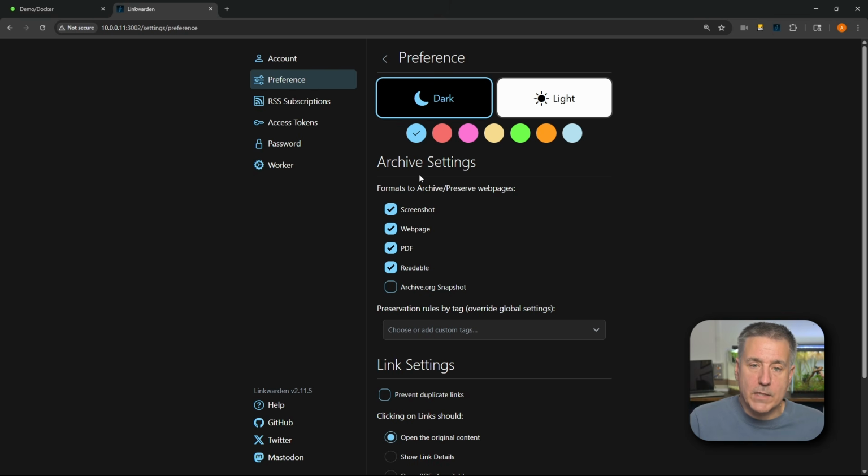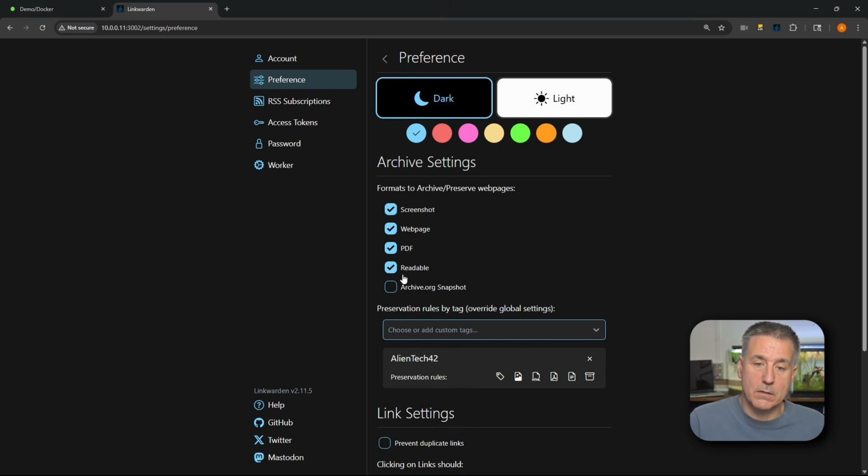Next, you'll see archive settings. You've got the formats to archive or preserve web pages. You can capture a screenshot, you can capture the web page, a PDF, and a readable option. You also have the option to do an archive.org snapshot. Down below there, you've got the option for preservation rules by tags. So if you have a certain tag that you want only one option, like you only want PDFs for it, then you can drop down and select whatever that is, and then you set that accordingly down below.